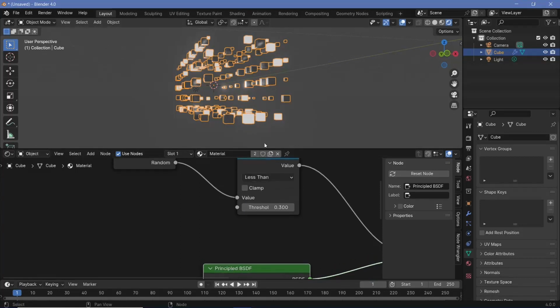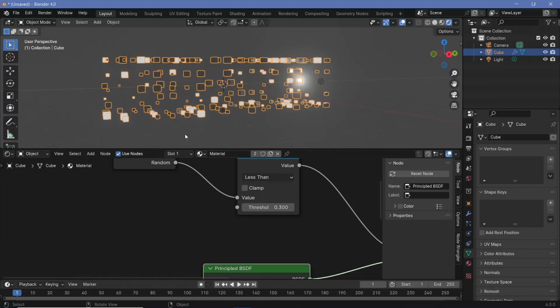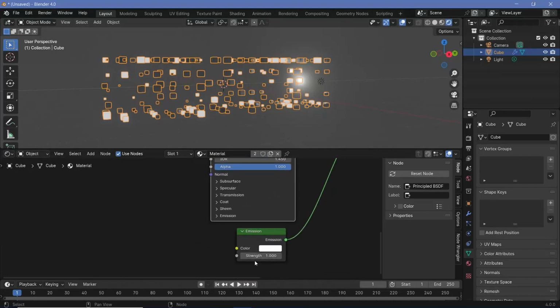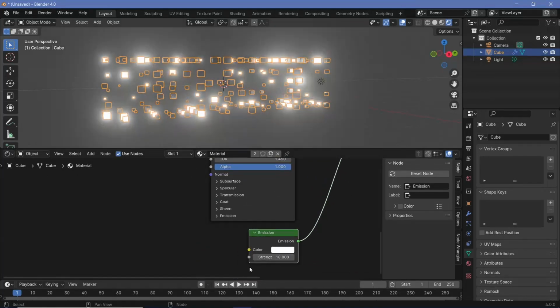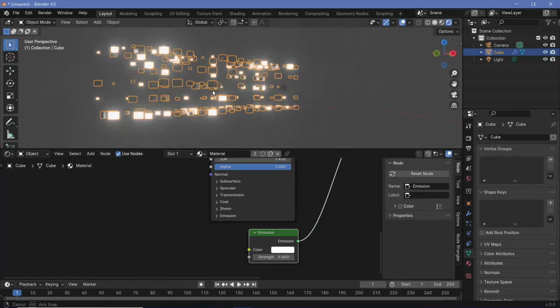Now I want half of these emission cubes to have a different color. So the first thing that I'll do is just increase the strength by quite a bit. Maybe not that much. Let's give it a strength of 5. That'll just have a really nice bloom.